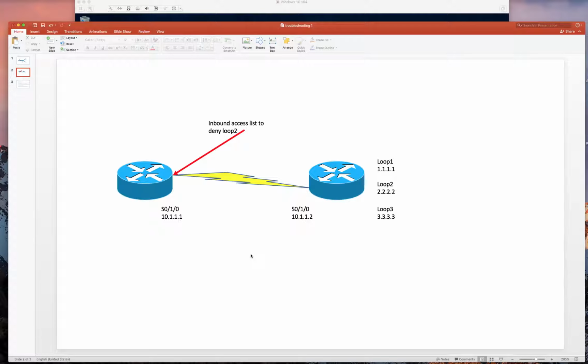I have set up a Packet Tracer network like this, and I will demonstrate the ability to ping from the right hand router to the left hand router using the source interface of each of the loopbacks. Then we're going to create an access list and apply it inbound to the left hand router serial interface that will deny packets just coming from the loopback 2 interface.